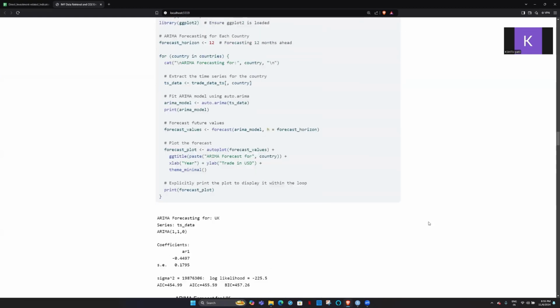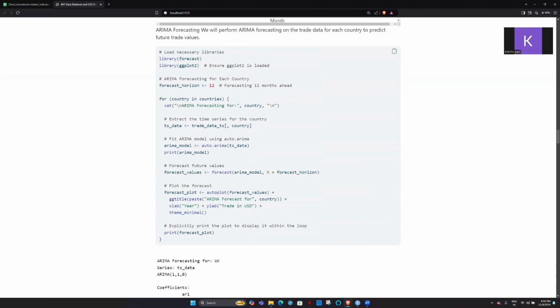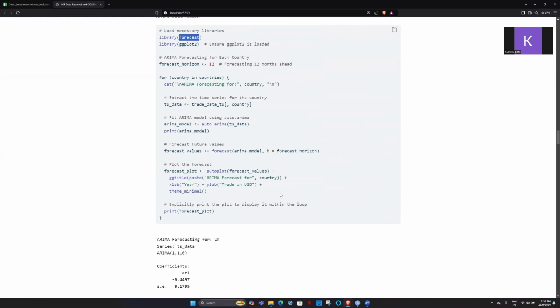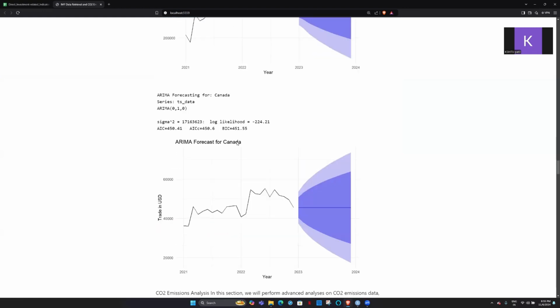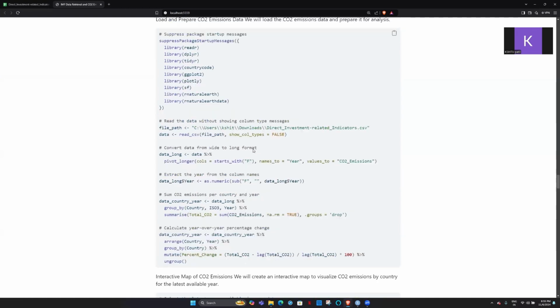Next on, we will be trying to fit the ARIMA model. The way we are going to do it is using this forecast library, which is very useful for providing any kind of forecasting that we want to do on any kind of time series. Using this forecast library, we can see that I have predicted a forecast for the UK, for the US, and for Canada. And then moving on to the next dataset.